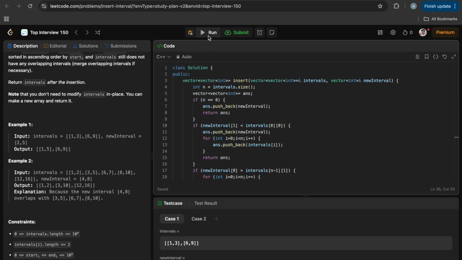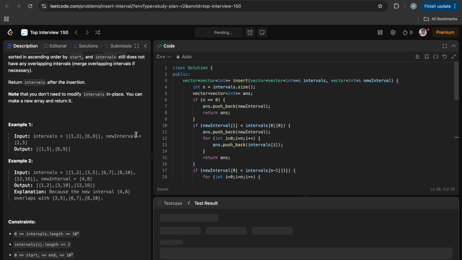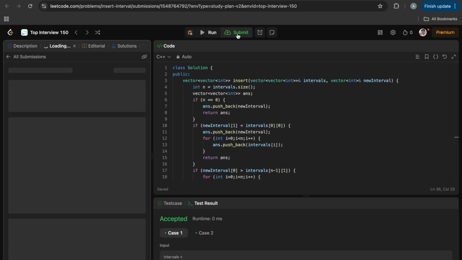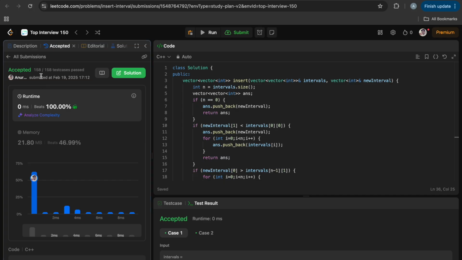Let's try to run it and see whether it's working fine. It is getting accepted. Let's try to submit it as well. It is getting accepted. So this solution is working fine.